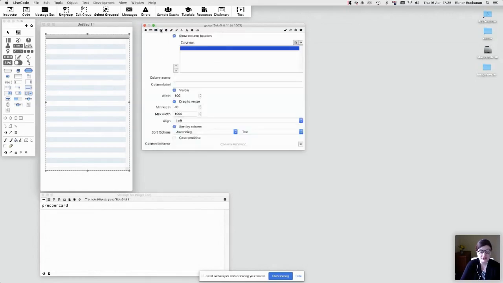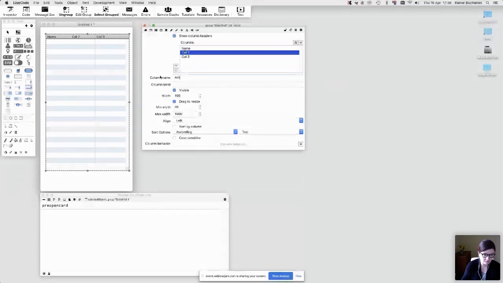Before you can actually add much data to your data grid, you want to have some columns. To add your columns, just click here to add column, and we'll add 3. You see that those immediately appear in your data grid. Then you can use the property inspector to set the column name. I'll call that name, and you'll see it changed up here. Column 2 can be address, and column 3 can be phone number.